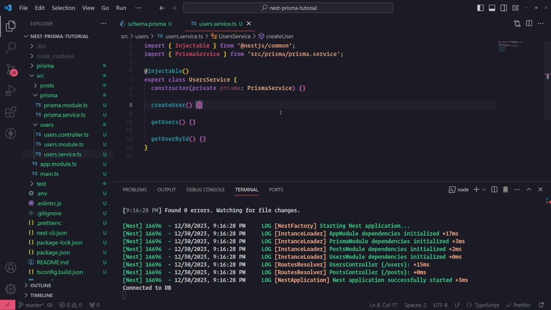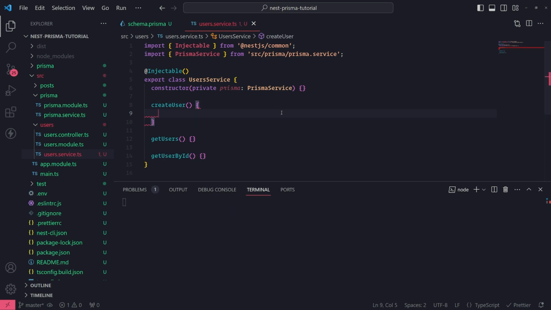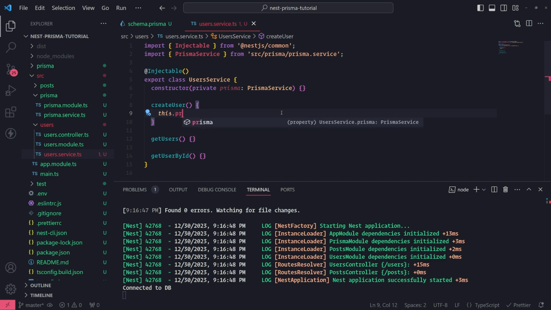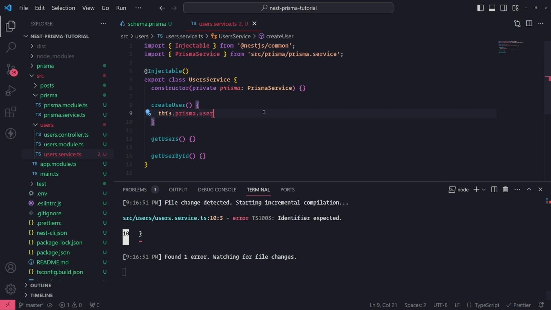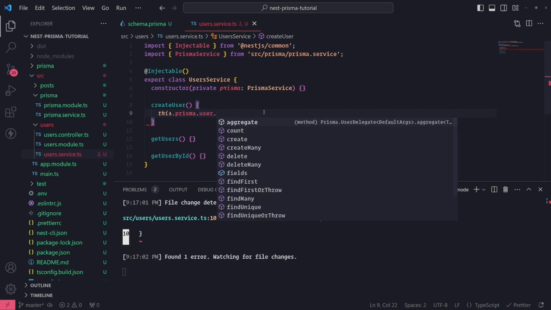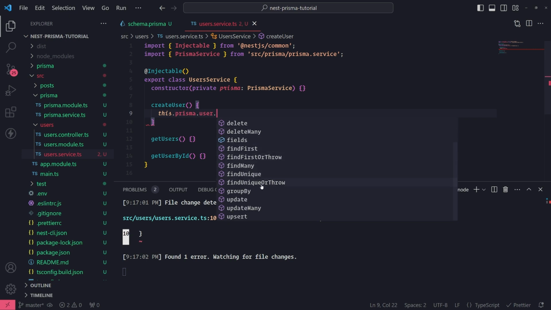We'll worry about that in just a little bit. But what I can do here is reference this.prisma, and you see how right over here I have this user property as well as the post and user setting. So this allows you to reference the actual Prisma model itself, and you can perform operations on these database models. By referencing this.prisma.user, I can reference a bunch of these methods, as you can see right over here.